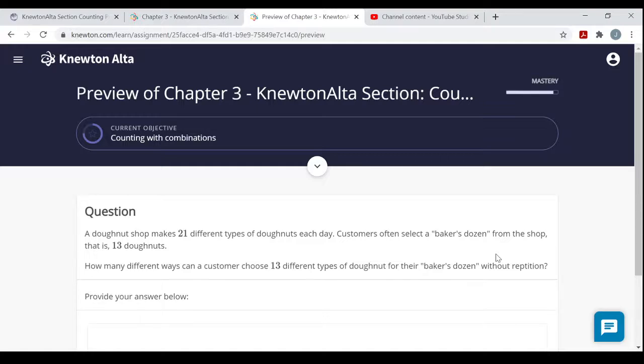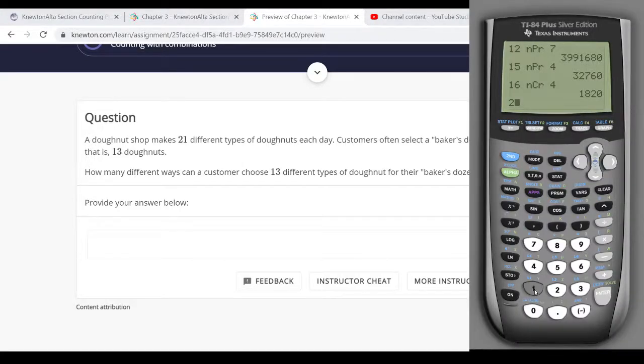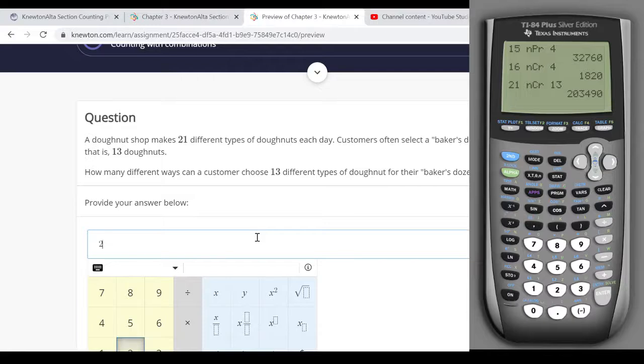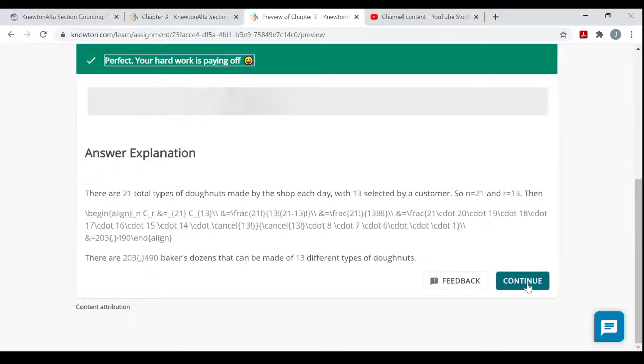So basically 13 different kinds of donut from these 21. And again, it wouldn't matter what order. If you had a chocolate glazed and a Boston cream, it wouldn't matter if it was Boston cream then chocolate glazed, right? They're still in the same box. So the order doesn't matter. So this is another one where you're doing combinations. So I have 21 types of donut, and I'm choosing, right, nCr, 13 of those types to go in my baker's dozen. And there's 203,490 ways to do that.